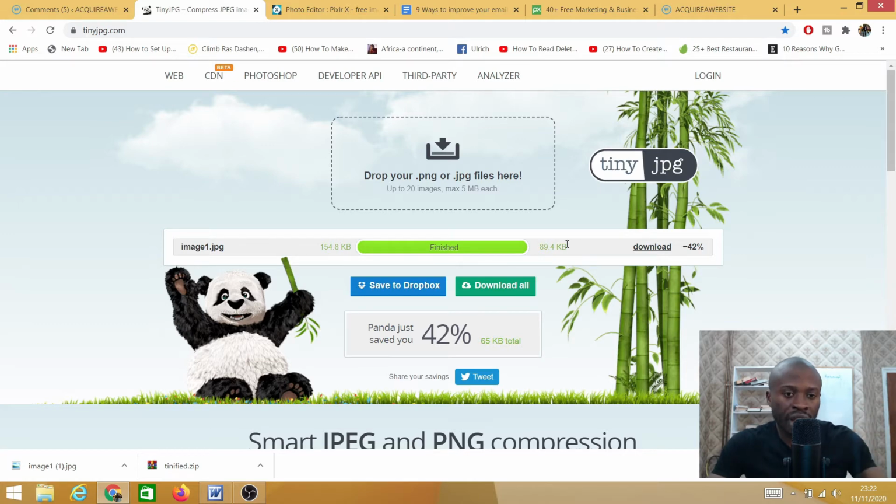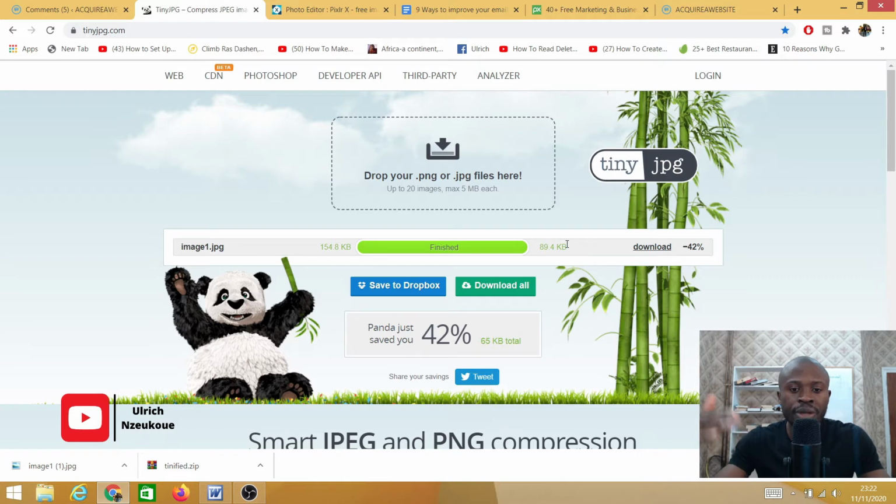The reason why I reduce my image size is because I want my website to flow. The heavier your image, the heavier your content is going to feel on your website. You want your website to be flawless and flow easily. You don't want your web page to take time to load. So I always reduce my image size.